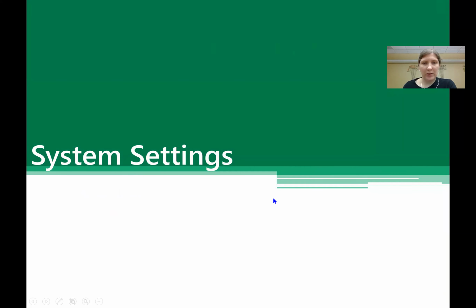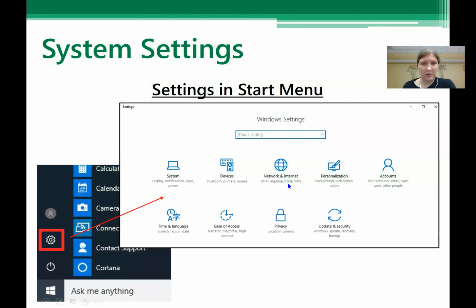And now we're going to go into some of the system settings. System settings is where you can customize your computer even further. When you click on the Start menu, you will see some options here. The one that looks like a gear is where you can find your settings. This is the power button, so that's where you would turn your computer on and off.